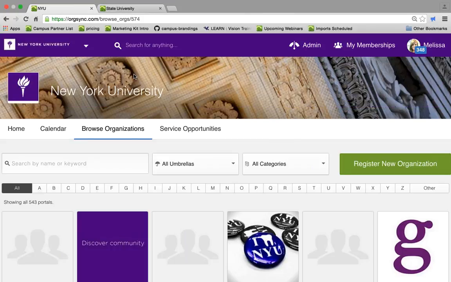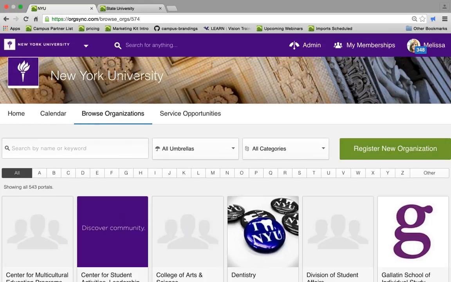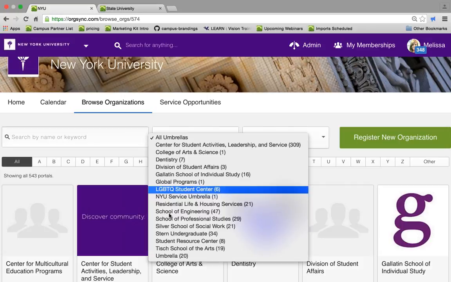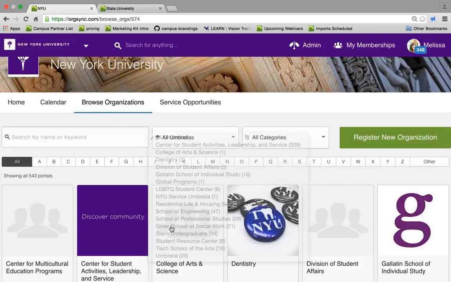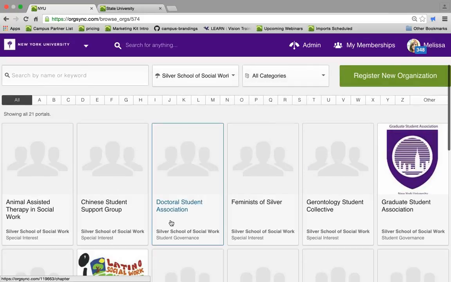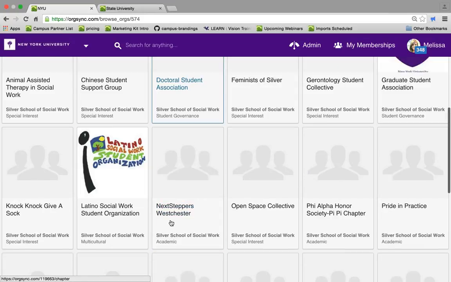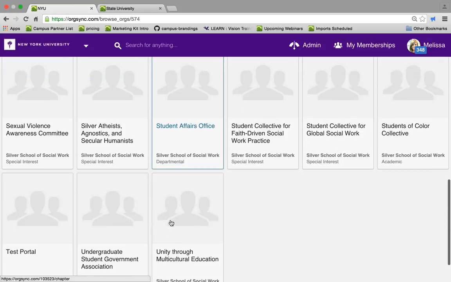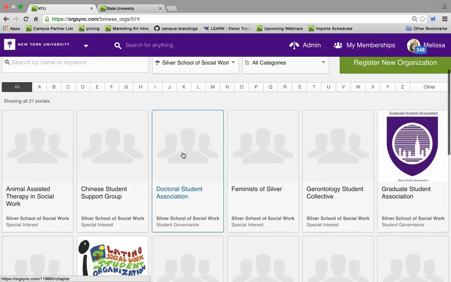Browse organizations. So for those of you who may not be a part of an organization at this time, you can always quickly see all the organizations that are happening on campus. You can search by name or by keyword, so if you're interested in something specific. Additionally, you can search for all of the Silver School social work organizations by looking at the umbrella here and browsing through all the various portals that are available and the clubs that have been created thus far.